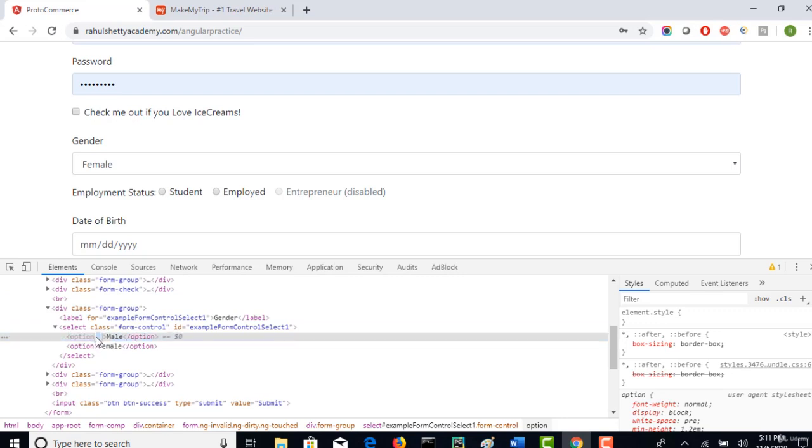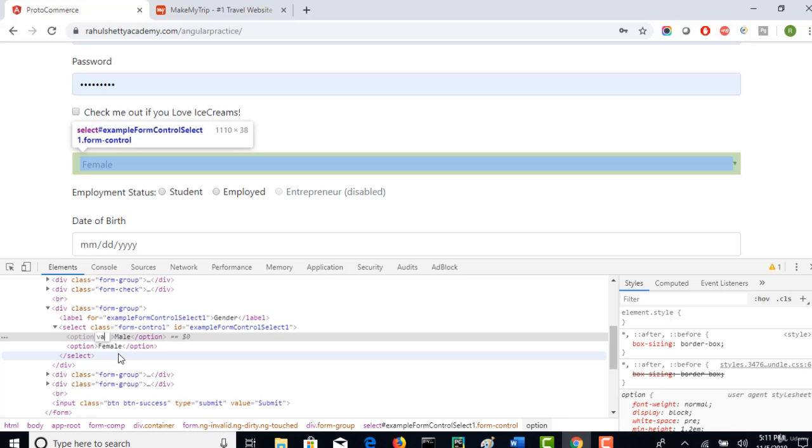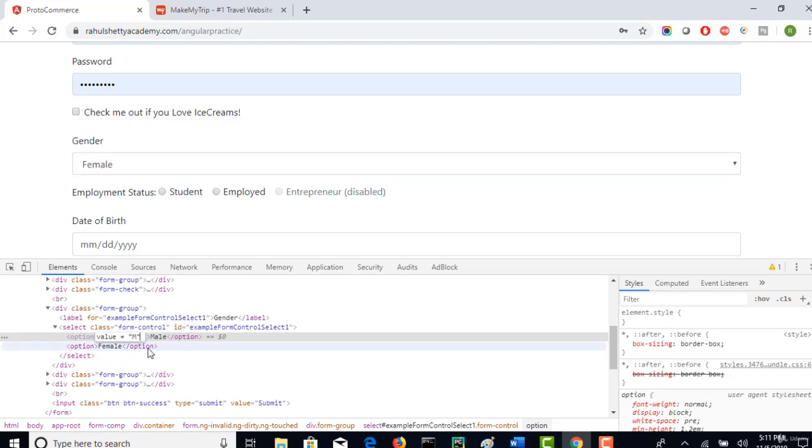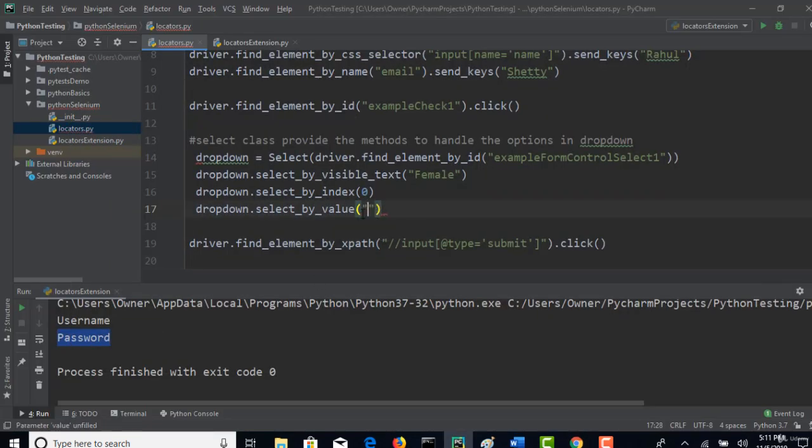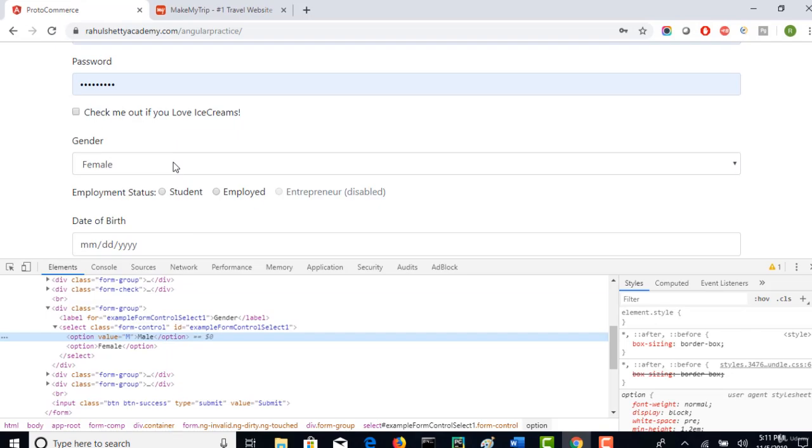Let me show how that displays. You will see something like this, option value equals to, either it could be male again or some m, something like this. If you see your option with this HTML property, then you can use this m if you want to select male, and you can say select by value m, so that that particular option will be selected. All right, so that's how you can select the options present in the drop down.